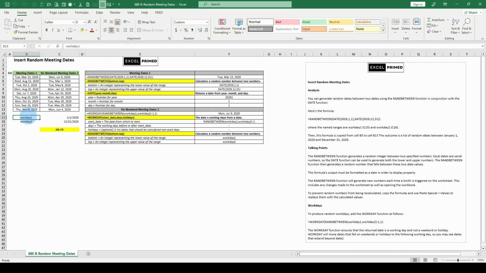What's workday 1? Look down here, 1/1/29, 12/31/29. Why did I set it up this way? Just so if I want to change this information, I can. It's for convenience. And then workday, the date in working days from a date.